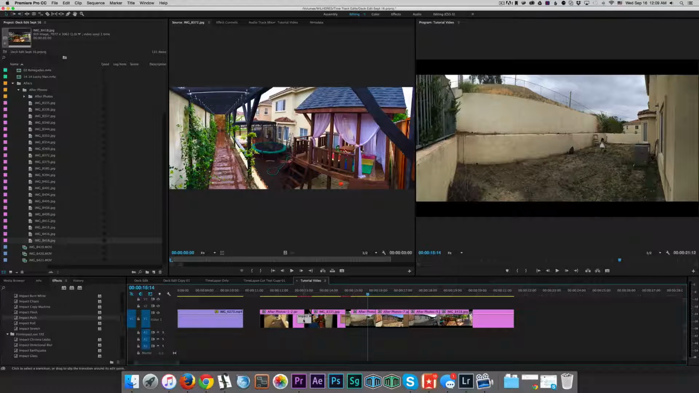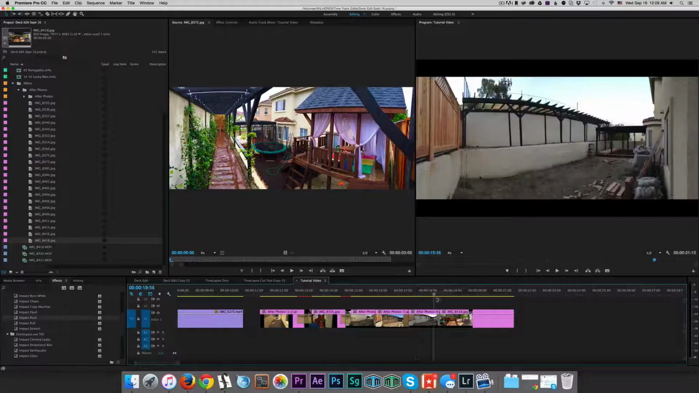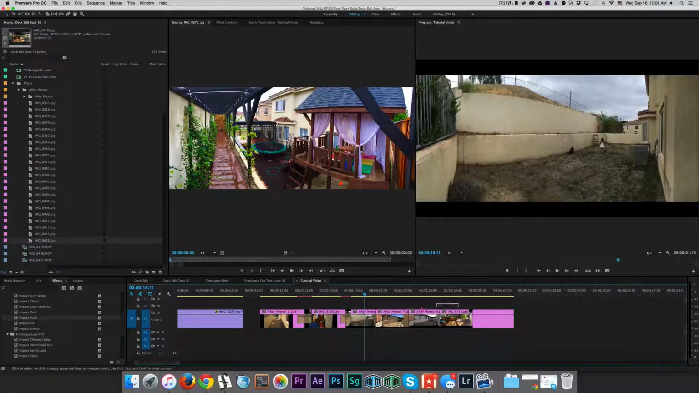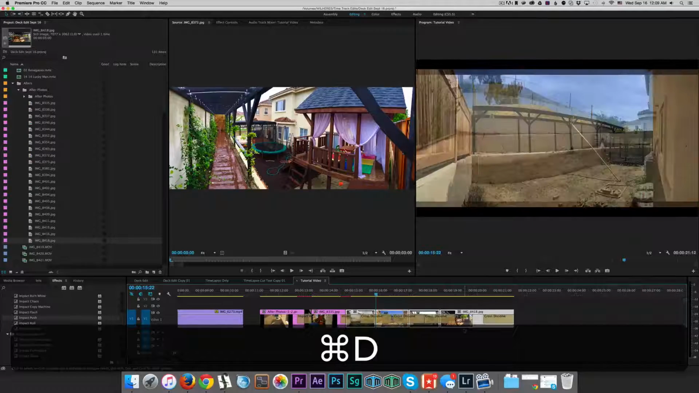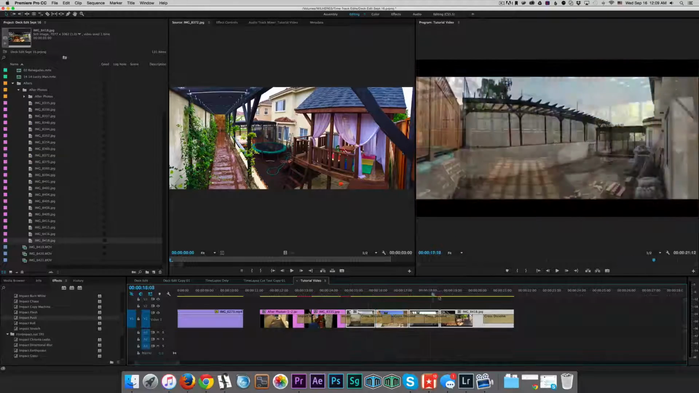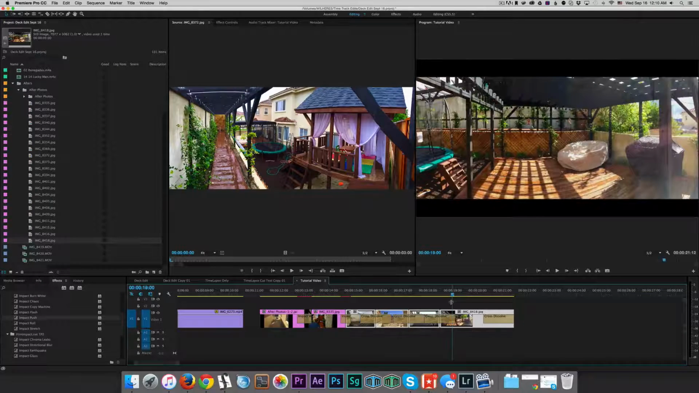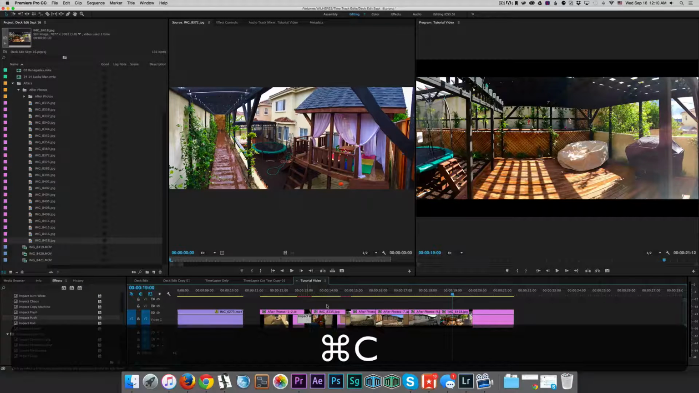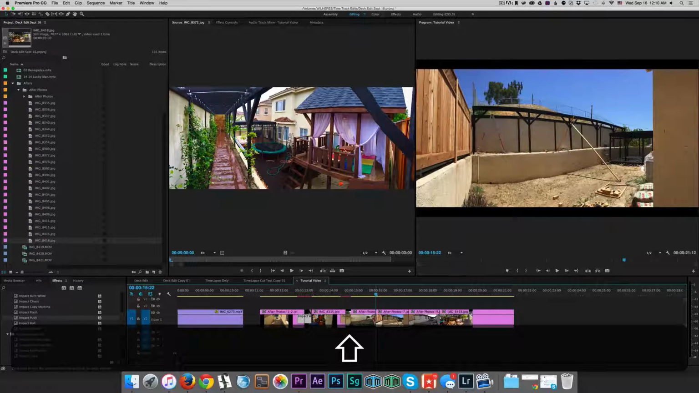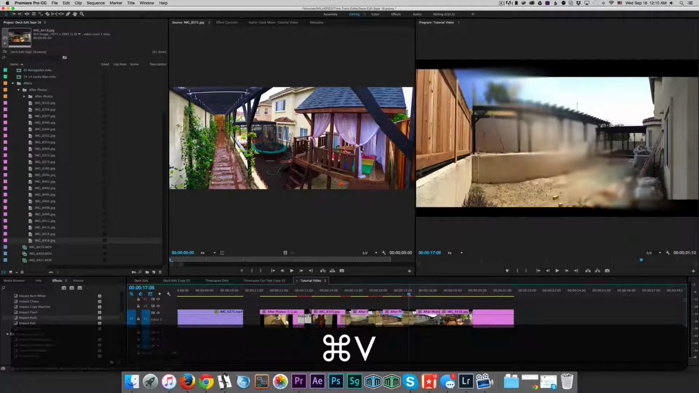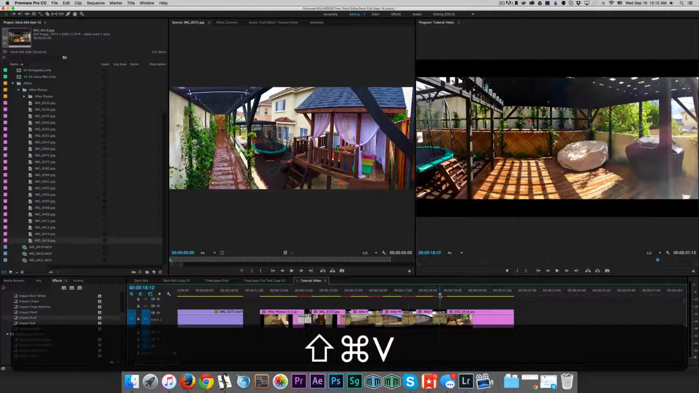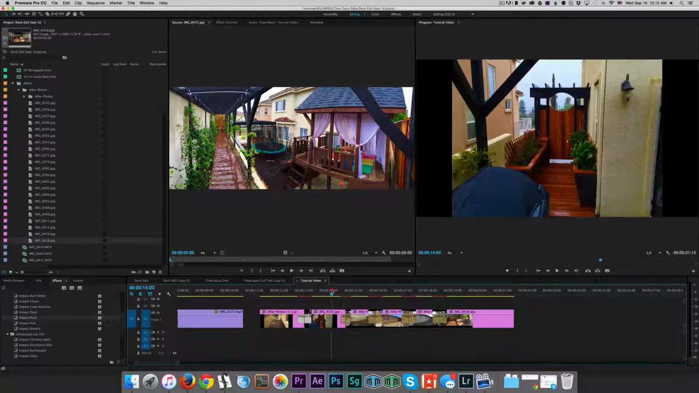One thing I want to show you real quick is if you have a lot of clips and you just want to put a cross dissolve transition in there, you can select them all and hit Command D, and it will automatically add that transition to them. But because I am using this particular transition, I'm going to hover over the edit point between them, and I'm just hitting Command V to paste in that transition.